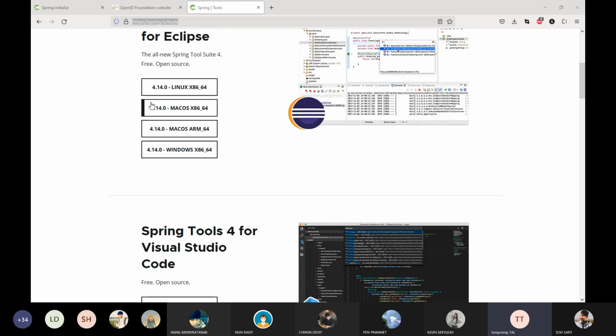If you use Mac or Linux, you can download all this, or if you use Windows, you download this. So I think you will take some time to download the software. So now I will show how to use it first, and after that, you need to take some time to review the recording and follow the instruction, if you have not yet installed Eclipse or VS Code.